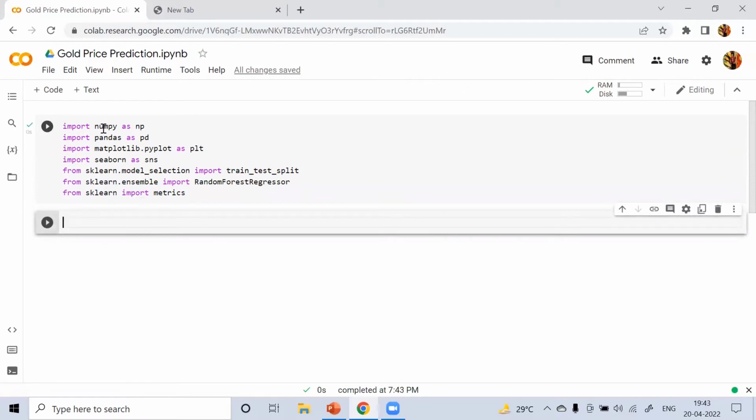Numpy as np is used to make numpy arrays. Pandas as pd is useful for making a data frame, or you can say a structured table. Matplotlib and seaborn are used for plots and graphs. Random forest regressor is an ensemble model, it comes under ensemble technique. So we have to import from sklearn.ensemble the random forest regressor. And finally, for evaluation purposes, we will import metrics. Now let's load the CSV data to a pandas data frame.